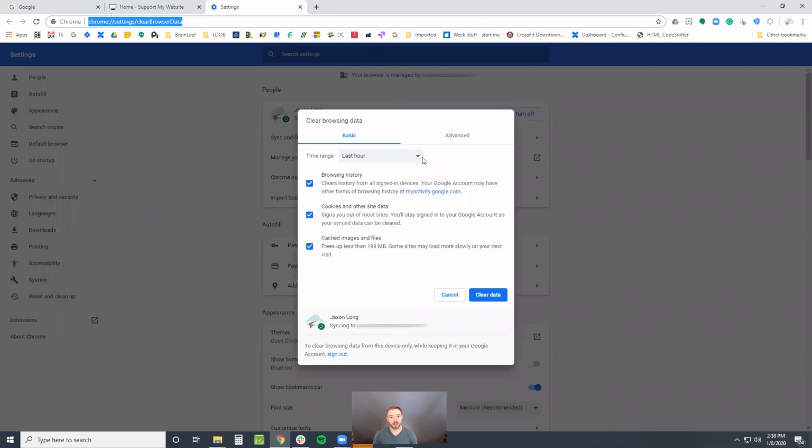Additionally, from this page, you can change out the time range. So you can say, I just want to clear what I went to in the last hour, what cookies and site data I got, what cached images I got, what browsing history I got. And you can say for the last hour, 24 hours, 7 days, all the way to all time. And this is really helpful because it used to be that when people would come in, they would only get the option to do all time. And now we can just do the most recent stuff.